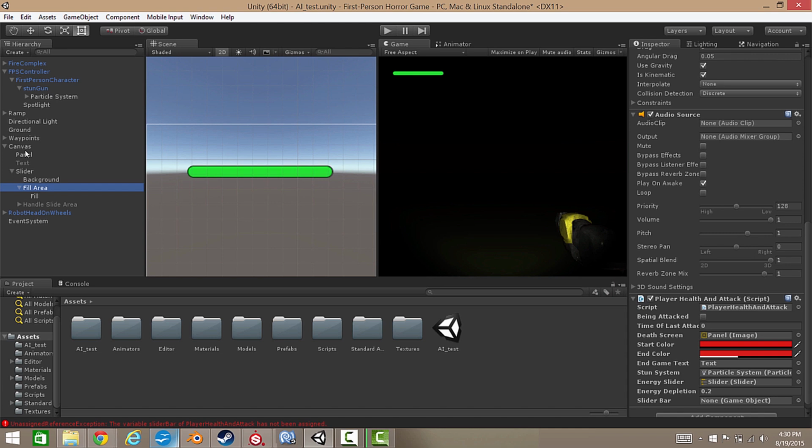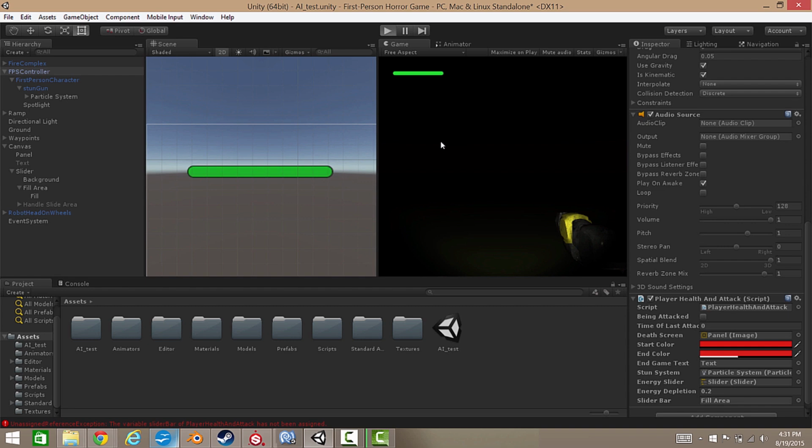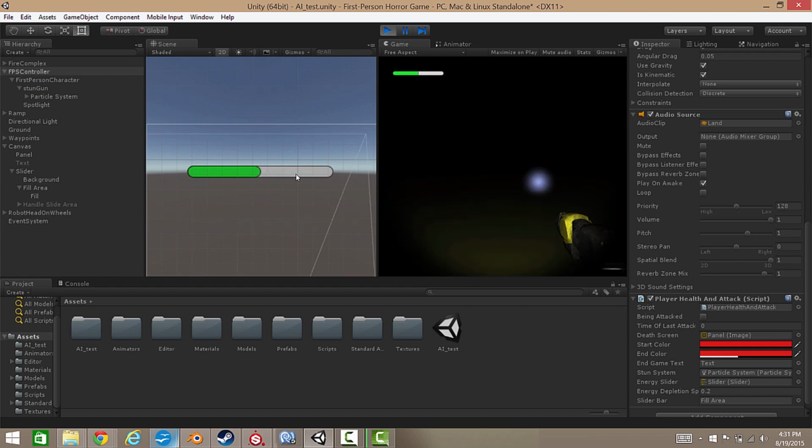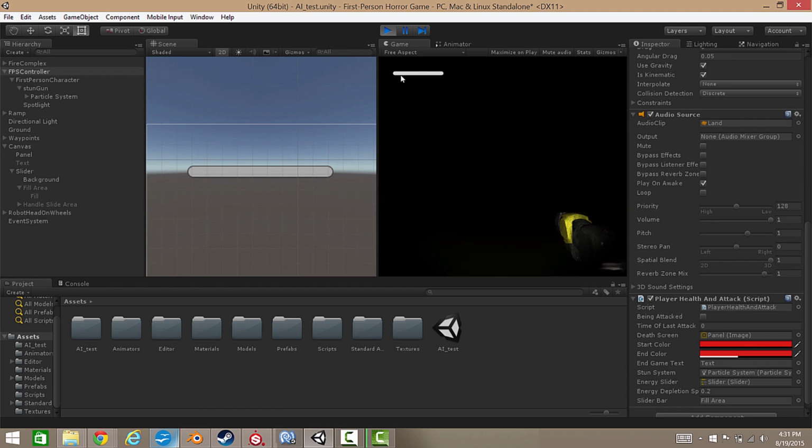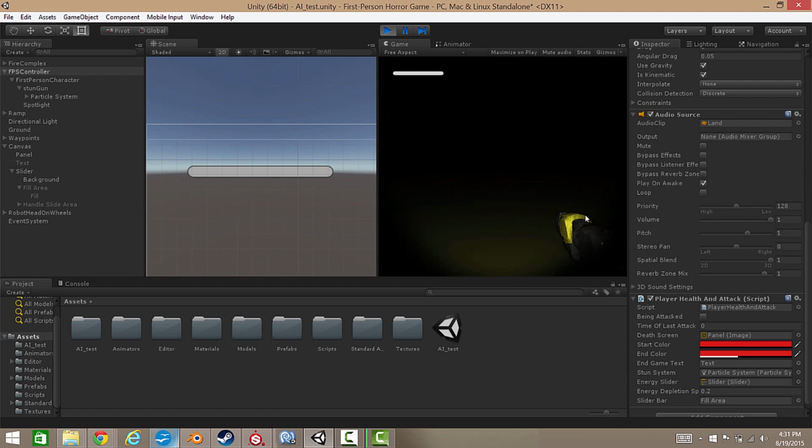It's going to be the fill area. Let's go ahead and put that into the slider bar slot on our player health and attack script. And we'll test this one more time. So go ahead and start shooting. And once we run out of ammo or energy, then yep, it goes away the last little bit, and I am not firing anymore, even though I'm holding in the fire button.